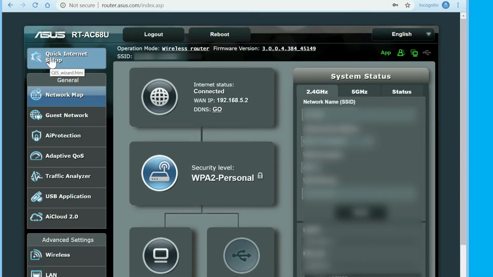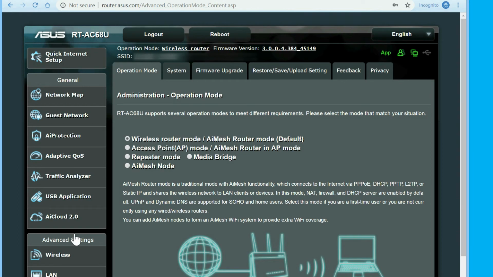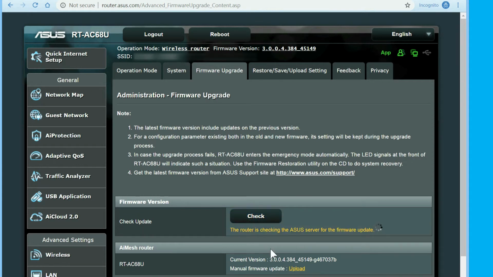In the left-hand column, scroll down to Administration. And click. Then click on the tab Firmware Upgrade. Then click Check to have the router automatically check for new firmware.